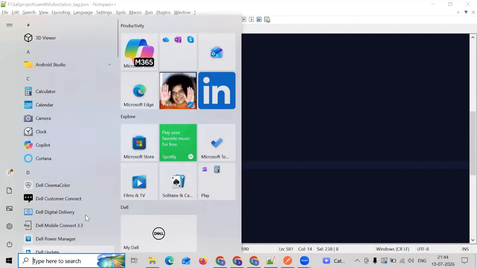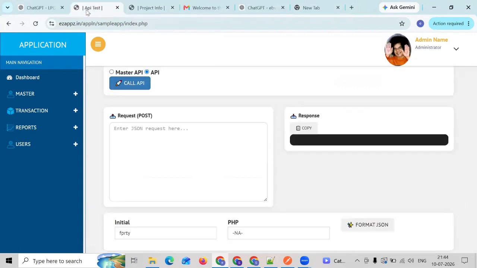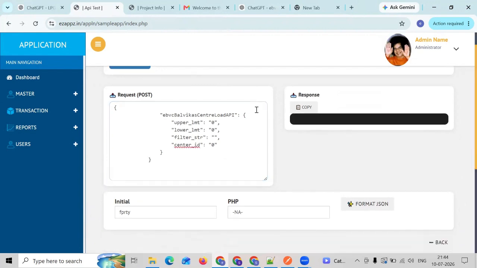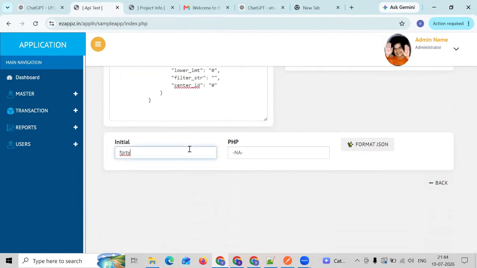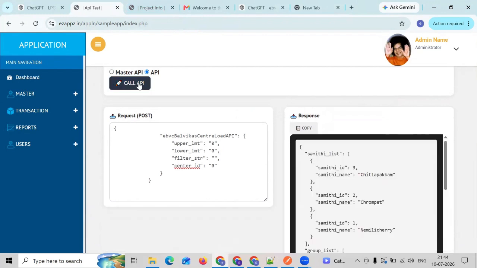I'll put it in the API test, which I already get. Okay. I need to specify the initial ELPG, I mean, sorry, EVVC. Okay. Call API. So once you call API, you get the data.